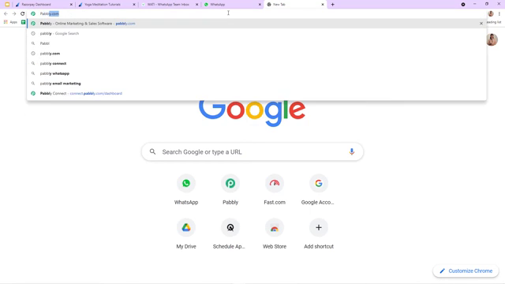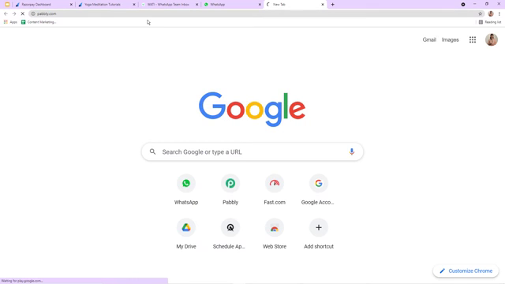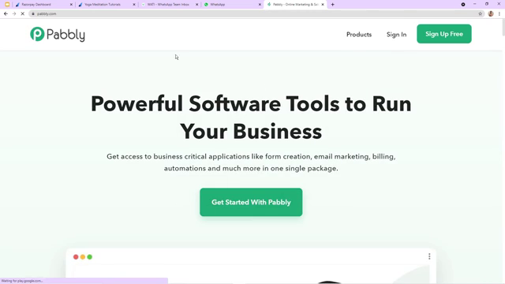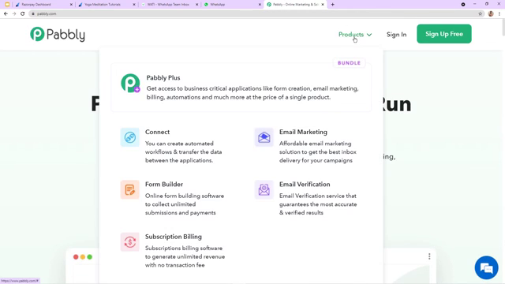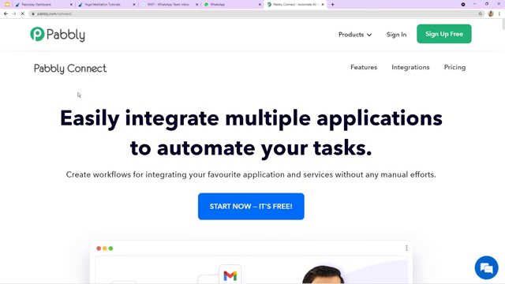Pabbly, P-A-B-B-L-Y, pabbly.com. This is how the website of pabbly.com looks. Here under the Products option, you can see the option named Connect. You have to click on Connect, and after clicking you can see the landing page of Pabbly Connect. Here I'm going to click on sign in.